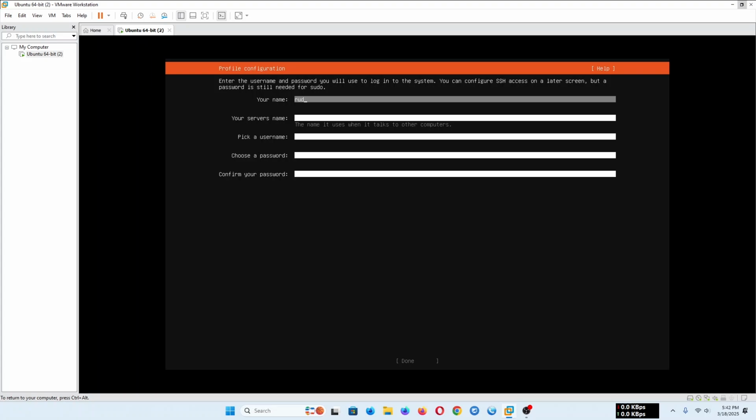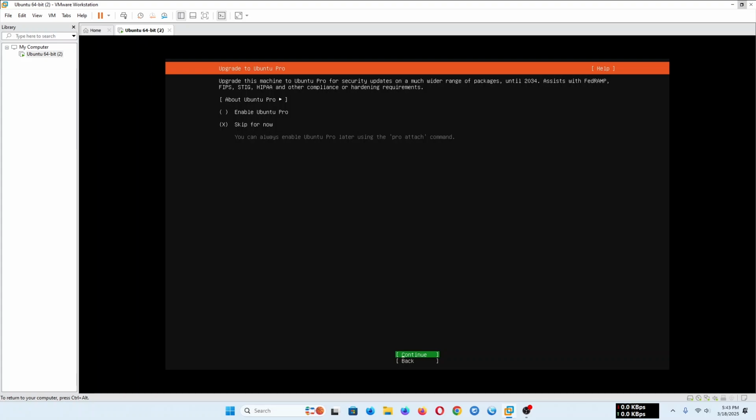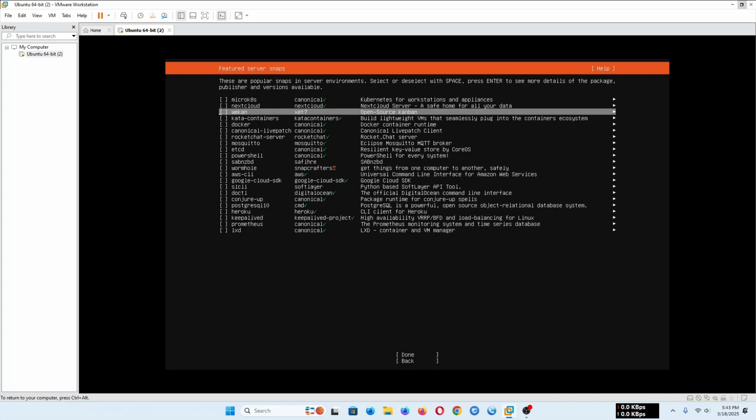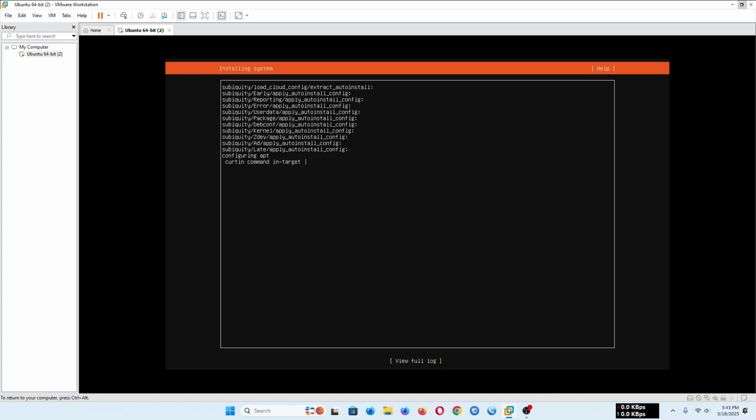Here we can name our server. Server name, server username, and password. You choose your password as you like. Hit done. Continue. Space. Done.